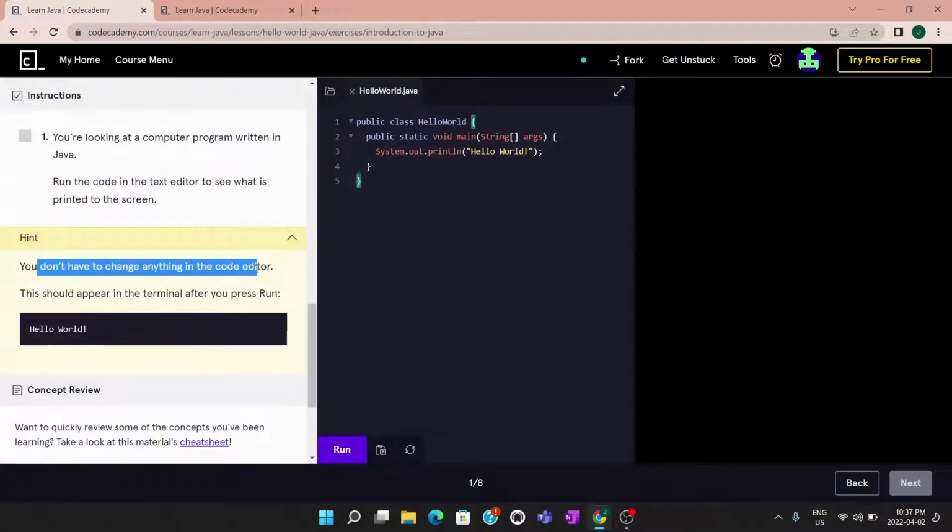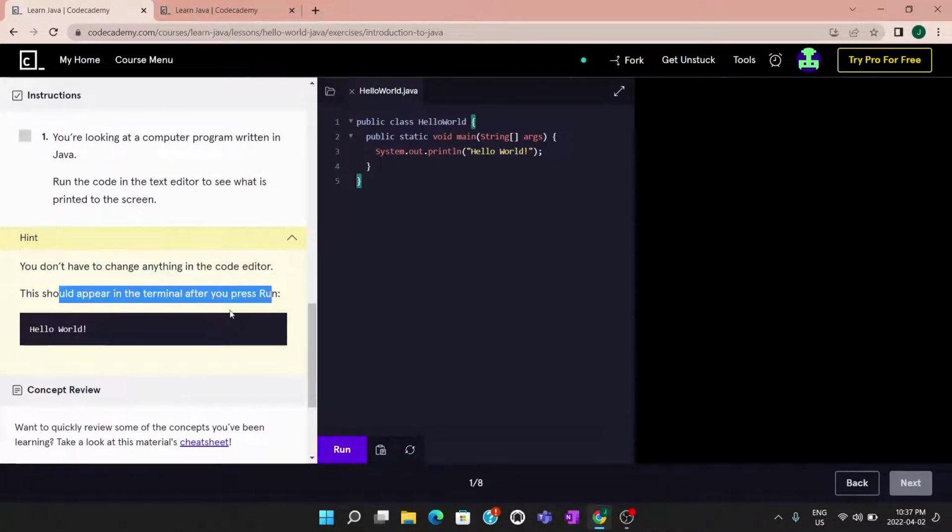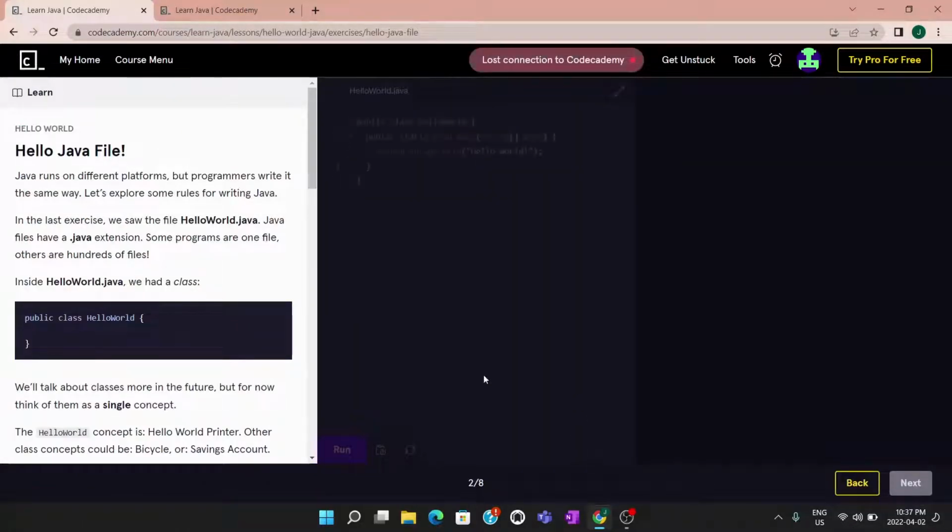You don't have to change anything in the code editor. This should appear in the terminal after you press run. Okay, click run. Oh, I got a check mark, and it says hello world. That's nice. Now we can go to the next session.